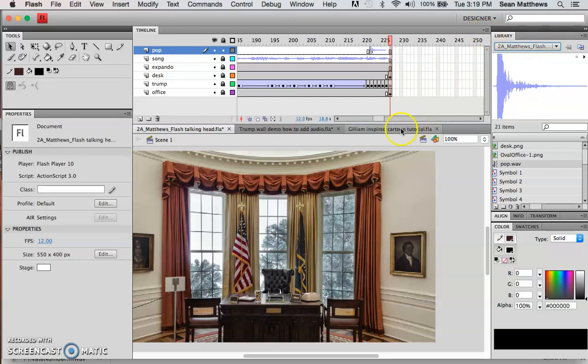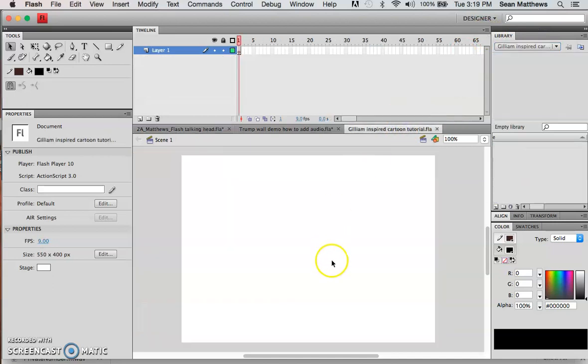So let me go over to my Gilliam-inspired cartoon tutorial, and what I want to have is a version of Donald Trump's head, or whoever it happens to be, flying around, but while it flies around, I want it to have a jaw that moves up and down, just randomly for now, and eyes that are kind of bugged out and are animated on their own.